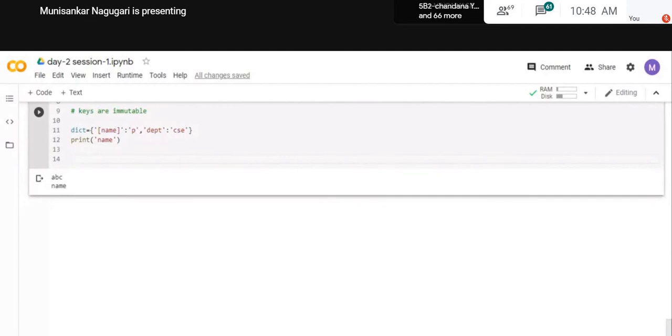Next, let us consider the next method, the dictionary copy method, which is used to return a copy of a dictionary.